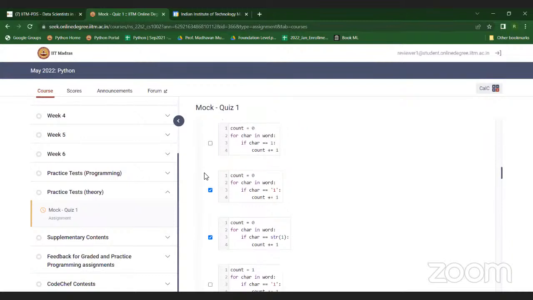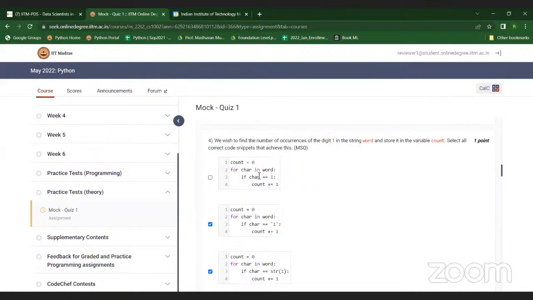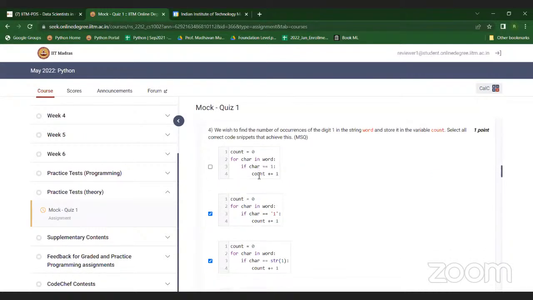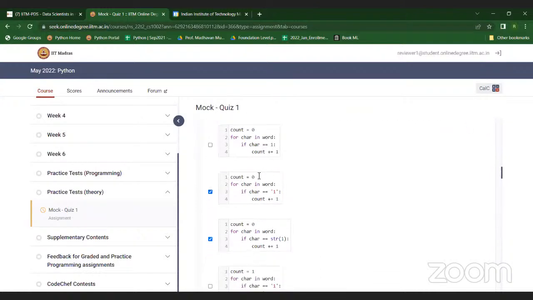Sometimes all we ask is, for example, we ask you to find the number of occurrences of digit 1 in the word. Select all the code snippets that achieve this. In these code snippets, there could be syntax errors in the code, or the logical errors could be there. Whatever it could be. Clear? Thank you.